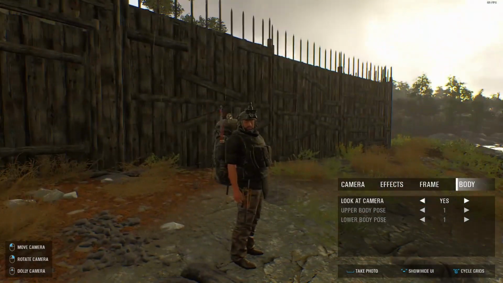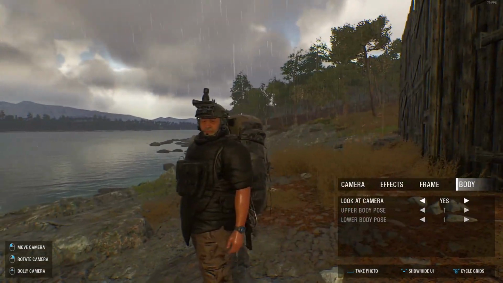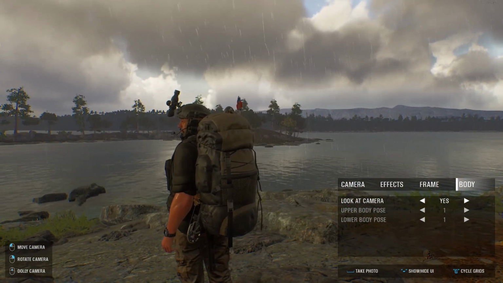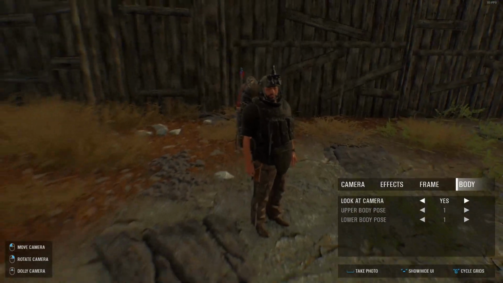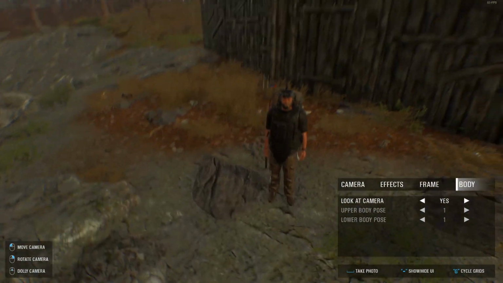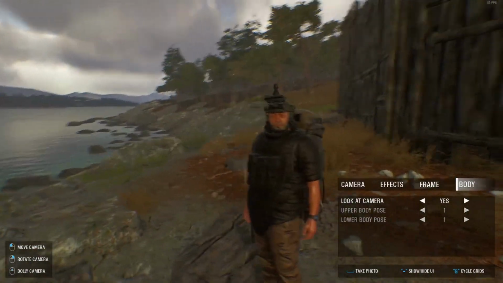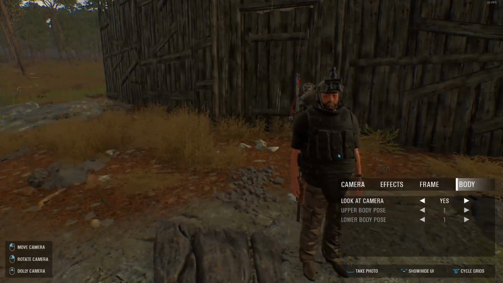So no matter what position you're in now, he'll follow you around. And then you get to here, you can't turn, obviously, but yeah, he'll follow you around, which is pretty cool. It's a very, very cool addition to the game that they've added there.